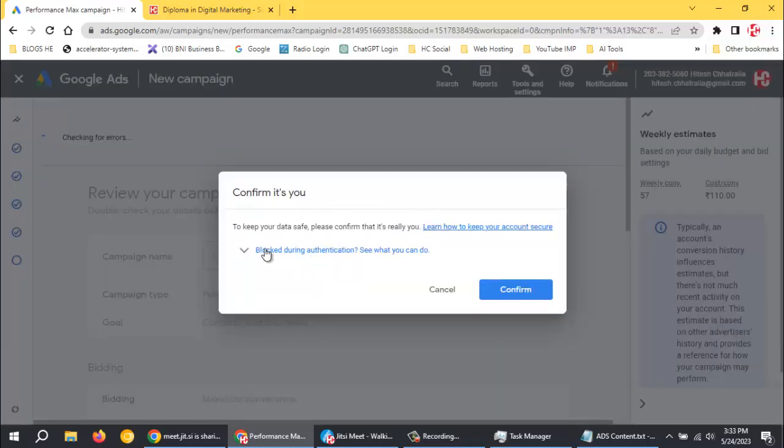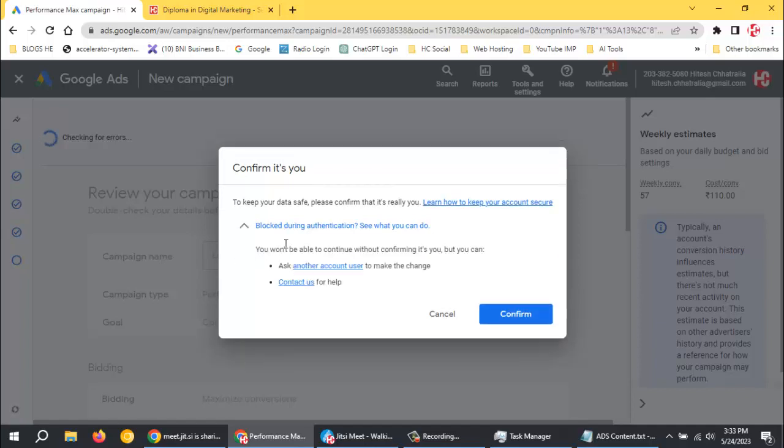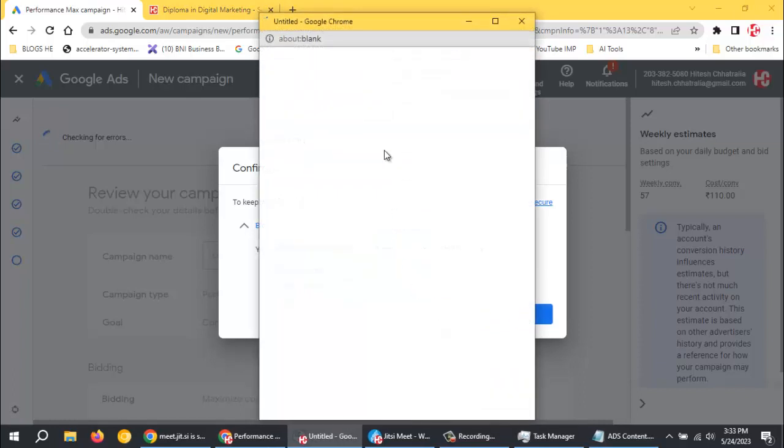confirm it's you. It was blocked during the authentication, so see what you can do. You won't be able to contribute without confirming it's you. Ask another account user to make the changes or contact us for help. So I'll say confirm. Now it will ask me for some verification for my account.